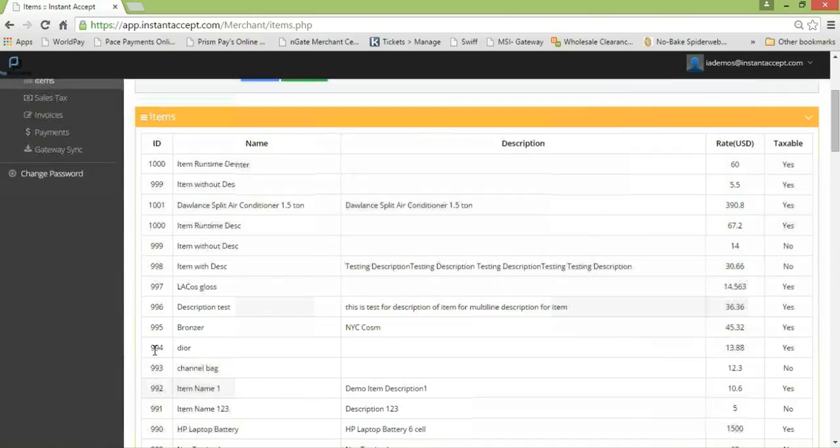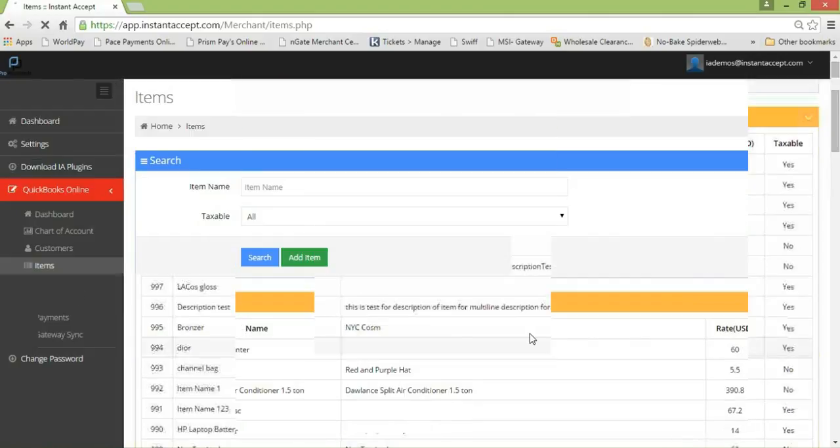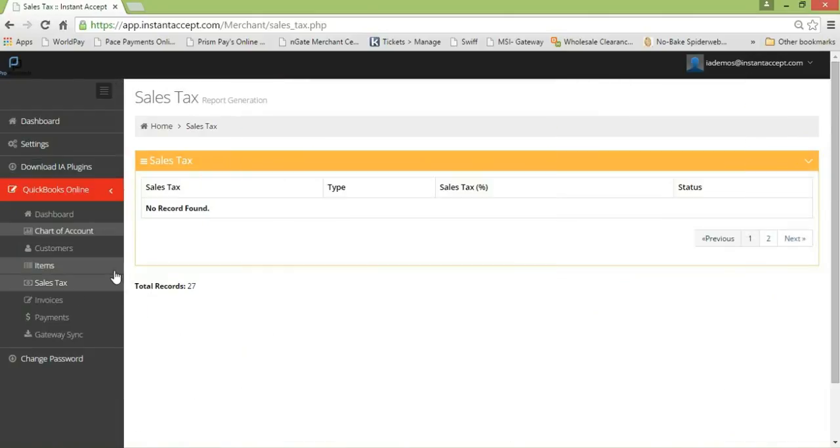The next tab is going to be sales tax. Sales tax is essentially going to be whatever sales taxes you have that are going to be working with your QuickBooks, whatever you have configured in your QuickBooks Online. Again, it's kind of a data syncing tool so that you don't have to keep going back and forth between the tabs.